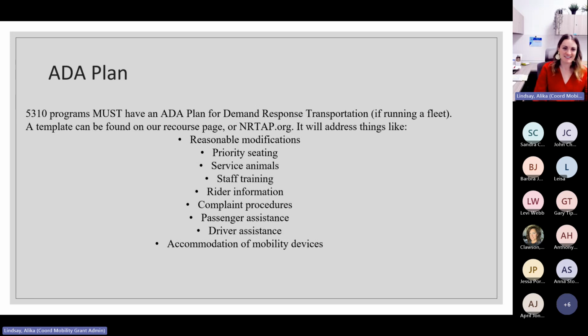I can't think of the word, sorry. Demand response means you're scheduling it, right? I'm a client, I'm scheduling a trip. It's not available to the public. Transportation programs that are available to the public have different requirements in an ADA plan. Yours is going to be a demand response transportation plan.